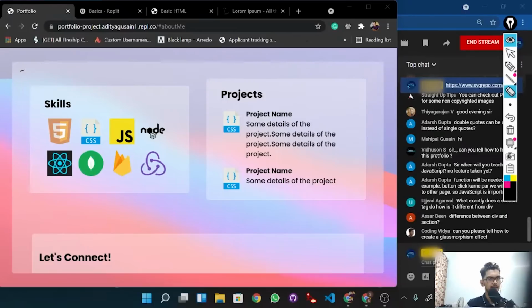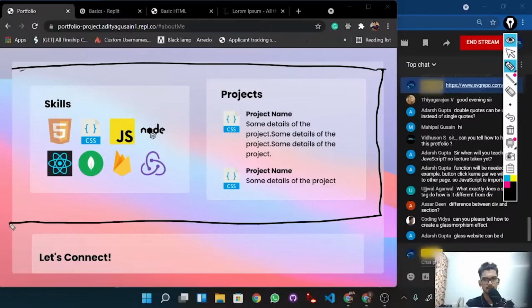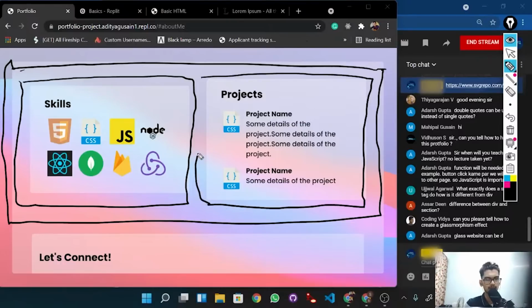Okay, let's create a little better box. So we have a container, and inside the container we have 2 cards, one on the left and one on the right. So we have a section. Inside that section, we have 2 separate divs, one on the left and one on the right. So what are they? They are basic divs. Nothing fancy.